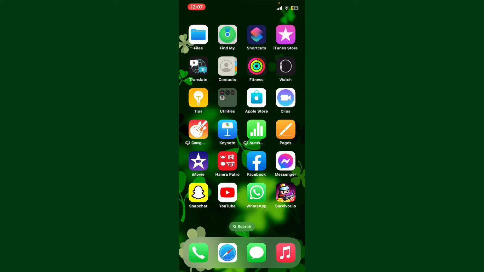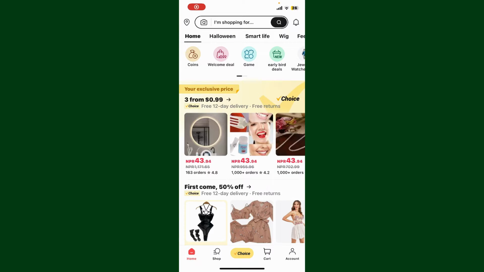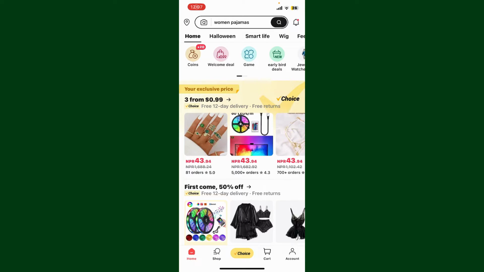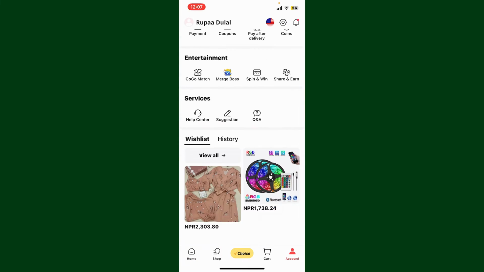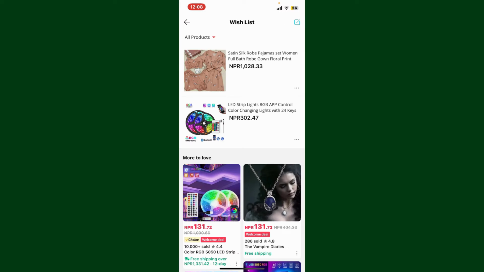First of all, open your AliExpress application or log into aliexpress.com on a web browser. Now, once you're logged into your account, go ahead and tap on the account button at the bottom right hand corner. Scroll down and tap on view all to show all of the products that you've added on wishlist.